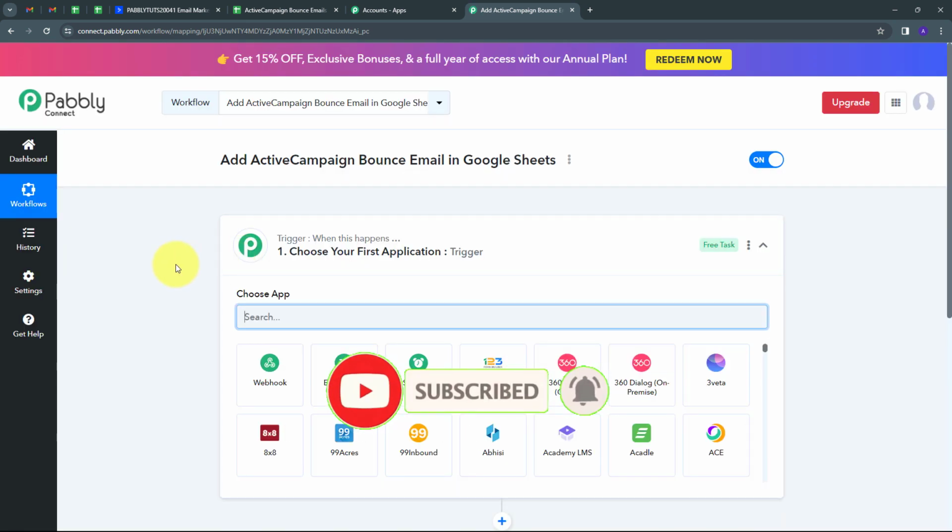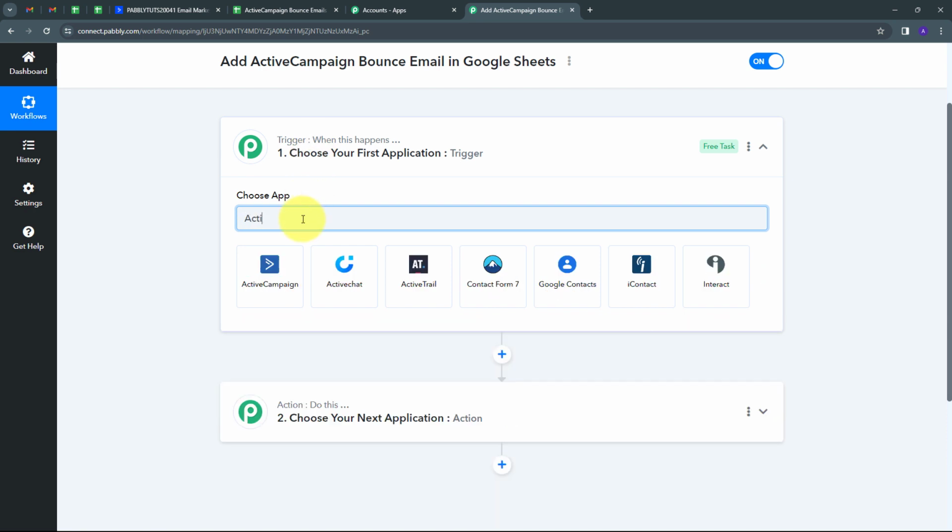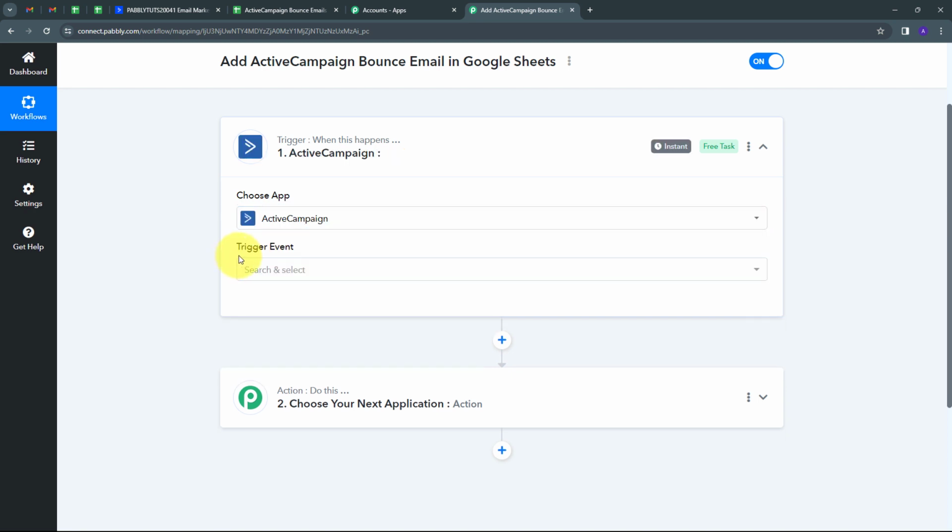And this will take us to this most important window of our workflow. Here we have two boxes, trigger and action. These are the two main principles on which our workflow works. Trigger says when this happens, action says do this. Trigger is going to be the first step that will get executed in our workflow and action will just follow that. So we have to set up our trigger first and here my trigger application is going to be ActiveCampaign. So I'm going to select ActiveCampaign here and now I have to give a trigger event.